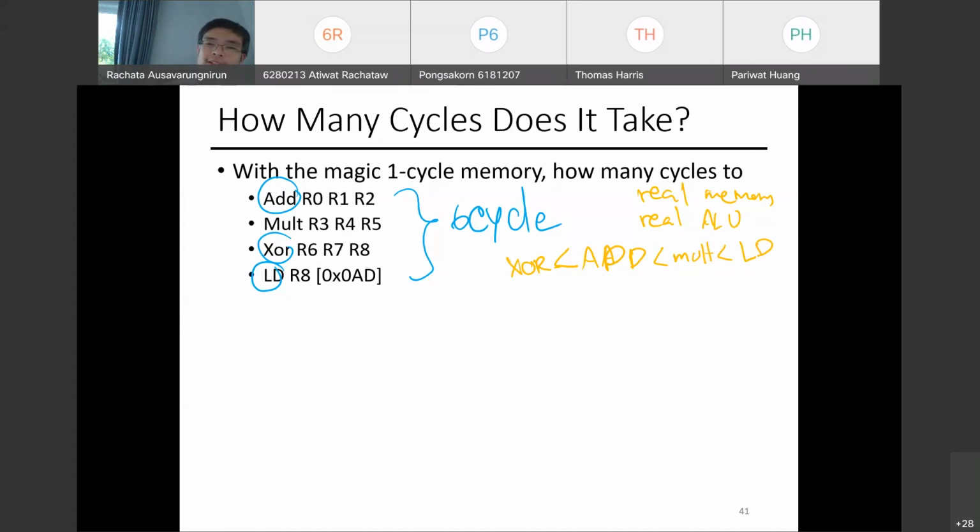So in reality, if you have these different amounts of time, if you have a single cycle architecture, which one determines my clock cycle? Let's say these are the only 4 instructions I support. Which one determines my clock cycle?